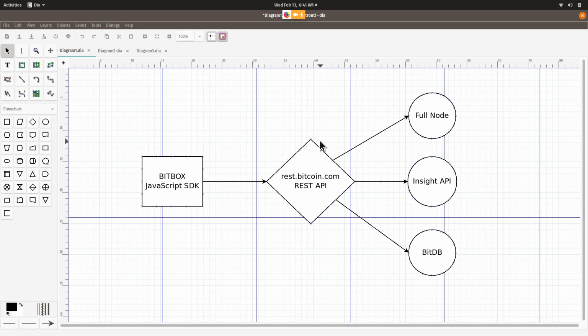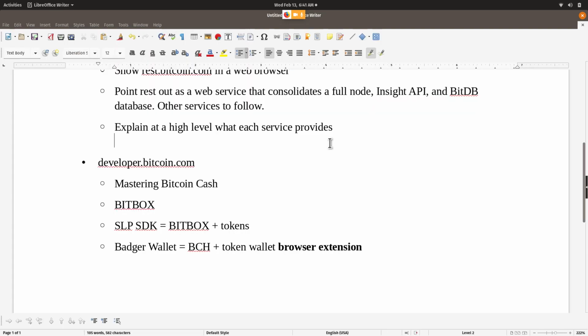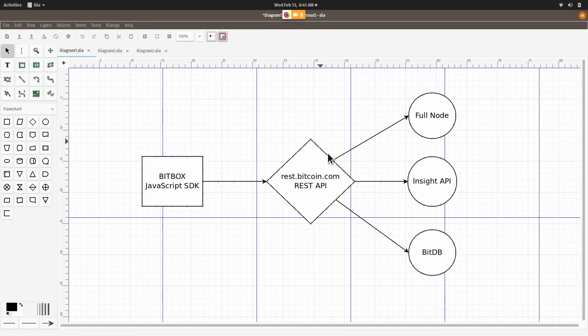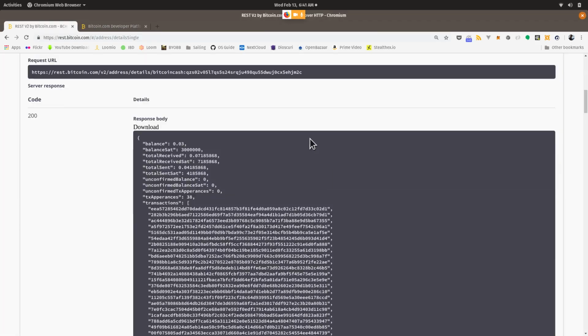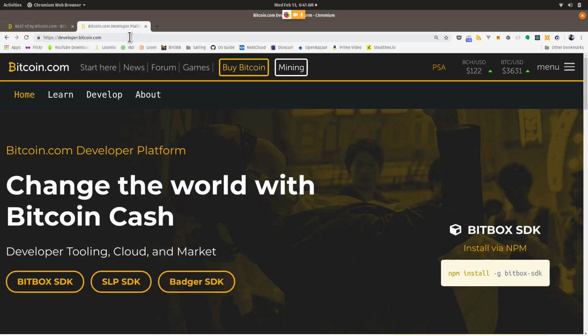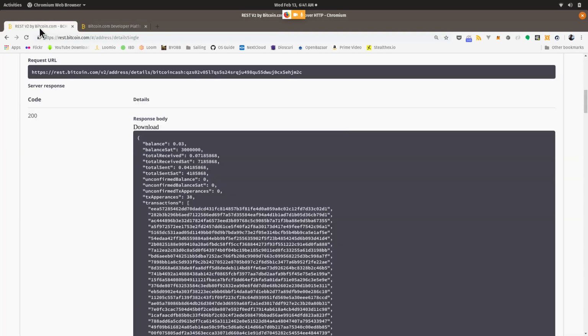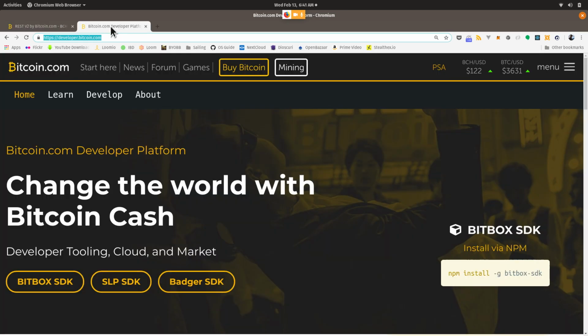Now, there are some very exciting new developments that we at Bitcoin.com are building on top of, and one of them, but before I get into that, let me show you developer.bitcoin.com. This is the other place you should be going. So rest.bitcoin.com is where you should be sending your developers. That's where they should start scratching the surface.